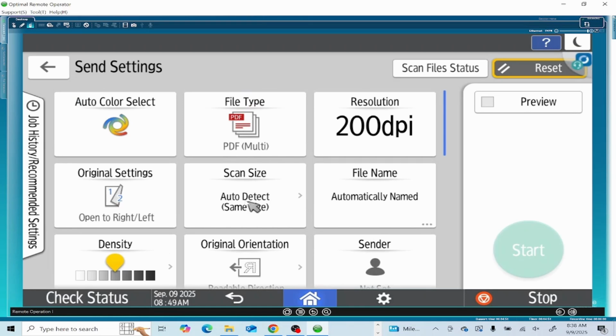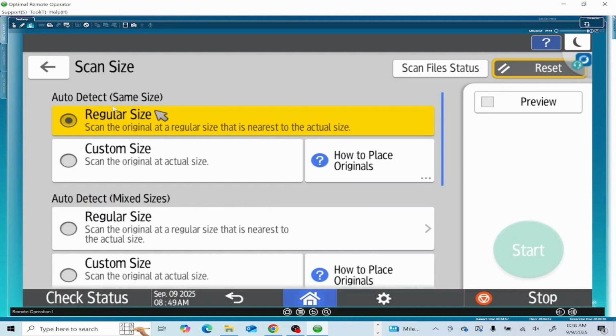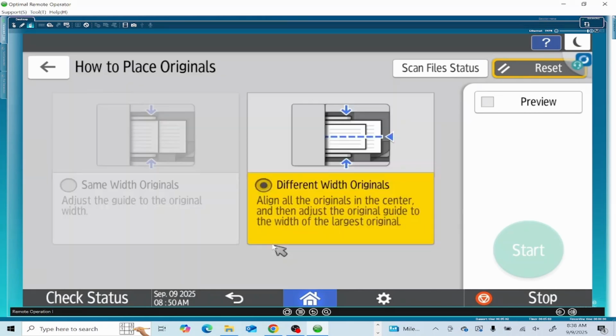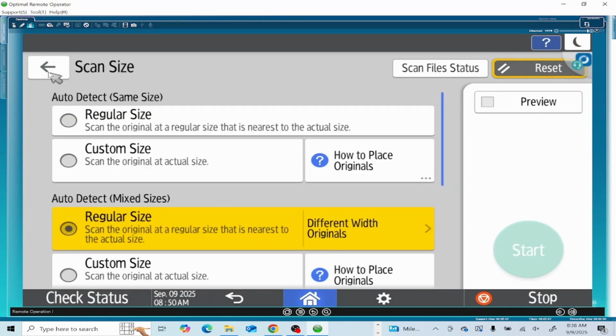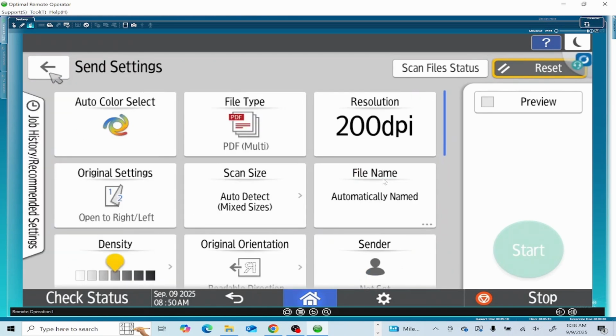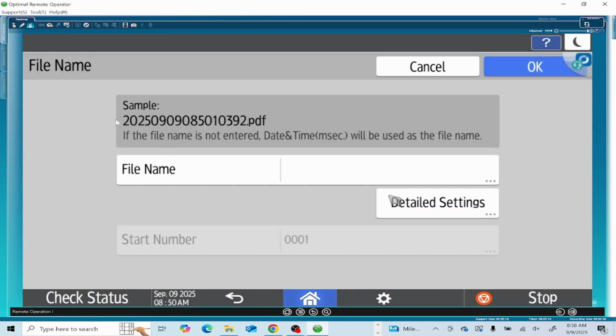It should auto detect the size of the paper that you're scanning for the most part. If it doesn't, just click on this scan size option and then you can put in a custom size, or there are a couple of different sizes here too. You can name the file, otherwise it's just going to show up as a long string of numbers.